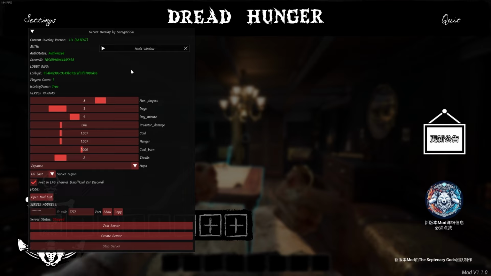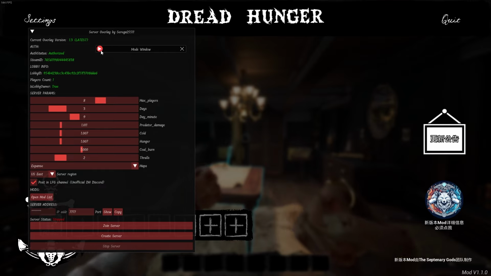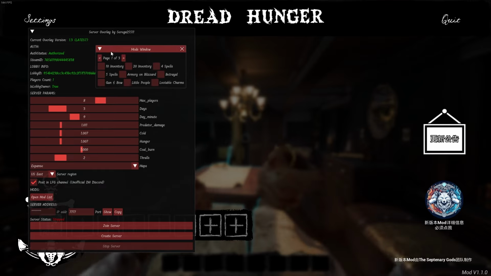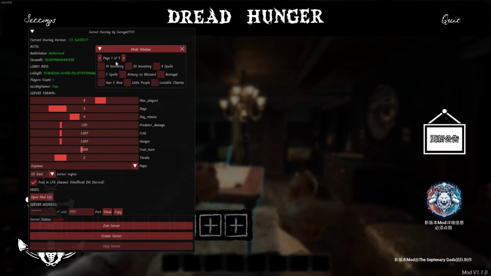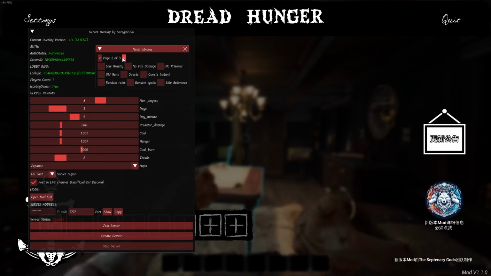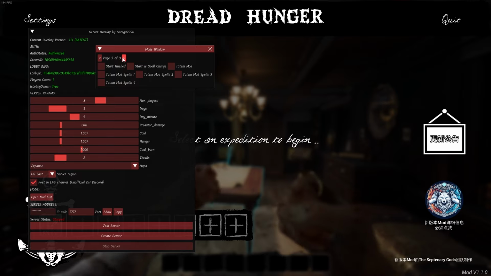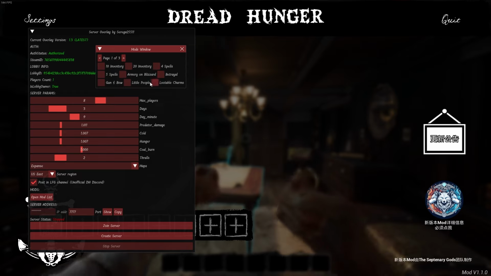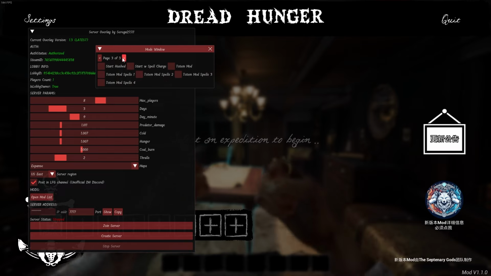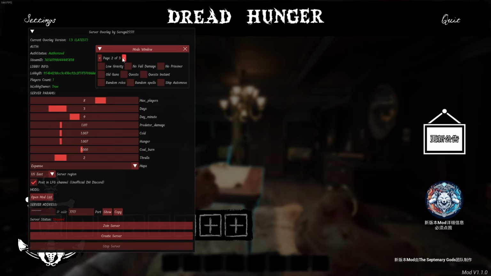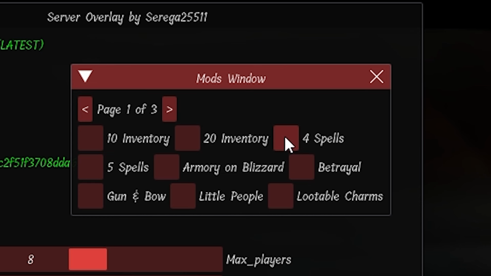Clicking this will open up this little extra tab, which you can expand by clicking the arrow in the top left corner. A whole bunch of different Dreadhunger mods are all now selectable to influence your upcoming game. And the beauty of these mods, or at least a majority of these mods, is that no other players need to have them installed, nor do you need anything extra installed yourself to use them either. Now, there are a lot of mods here, and I won't go through all of them for the sake of the video length, but a few community favorites that are worth explaining include 4 Spells.